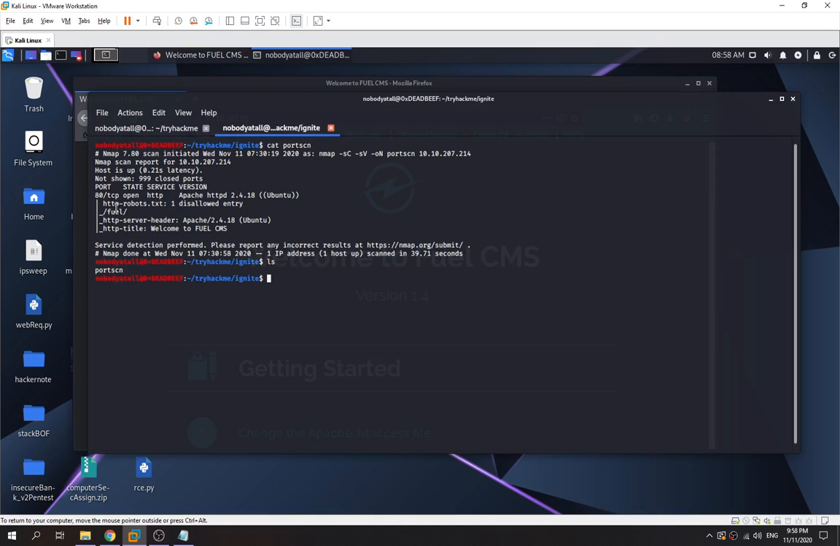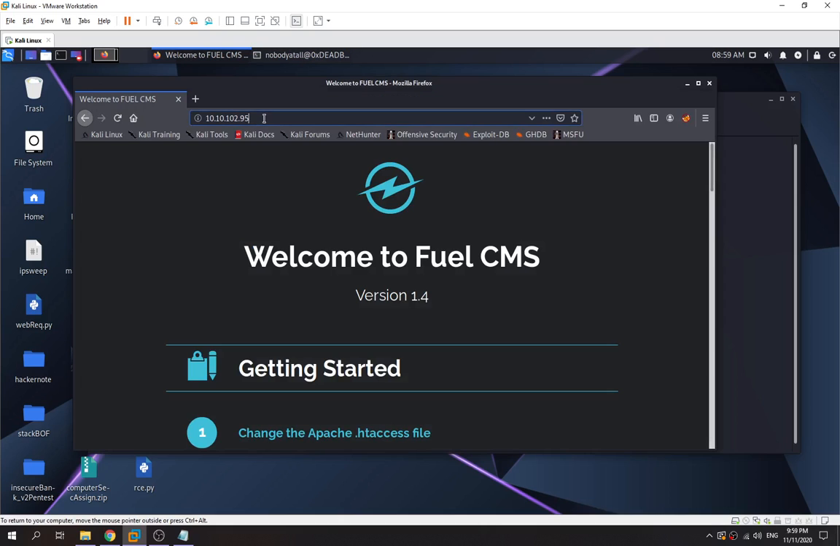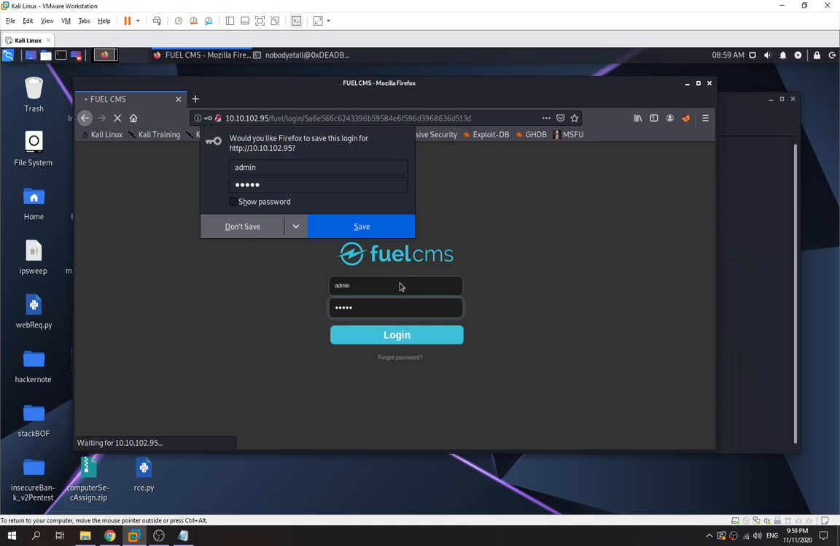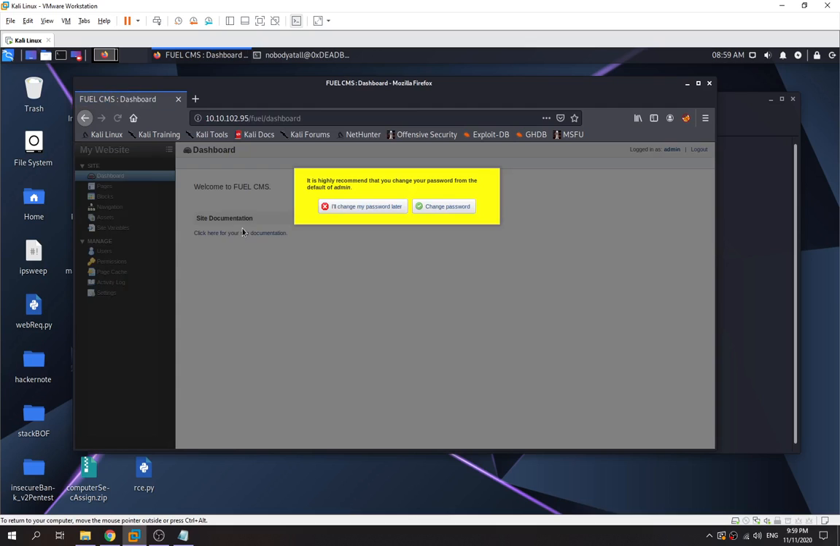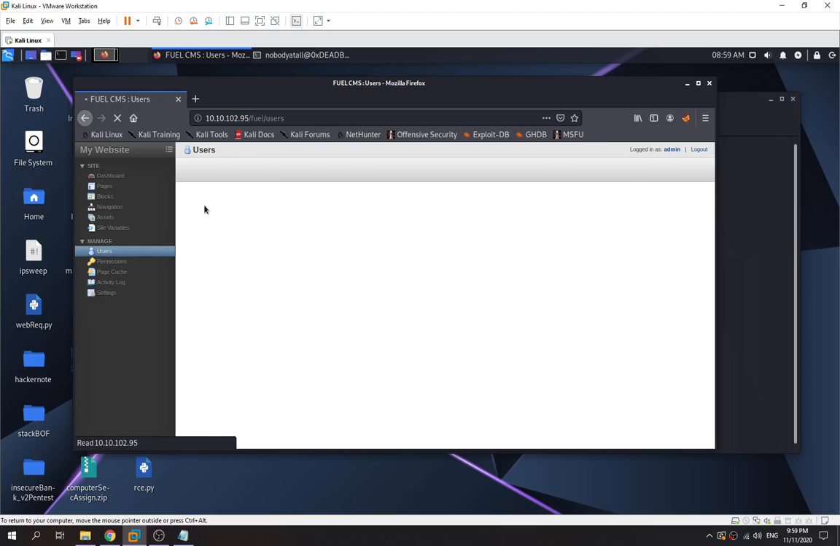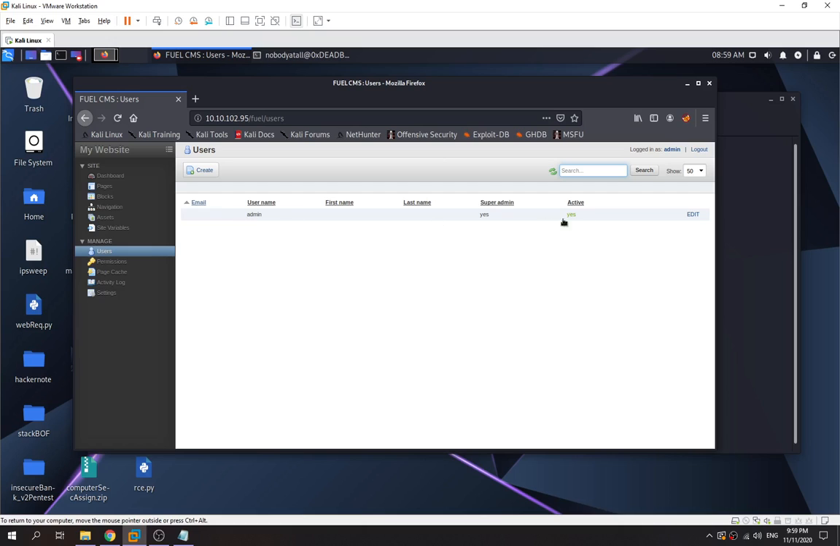Okay, we continue here. Inside robots.txt we found /fuel, right? We try to access this directory, and over here it shows that we need credentials in order to access it, right? Try something like admin. Okay, voila. It seems like the person, when they configured Fuel CMS, didn't change the default credentials. So we check out the users. There's only one user over here, so nothing much.